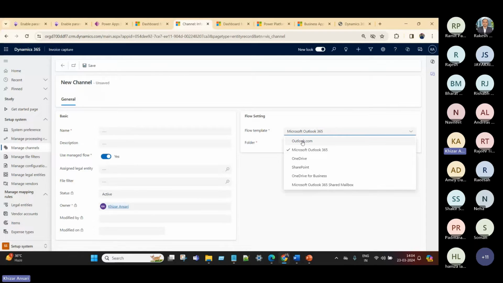I can configure a Power Automate flow under such conditions that if I get a mail from a certain person or from a certain organization with a certain email address, then a Power Automate flow will be triggered, and the attachment within that email will be picked up and automatically submitted into the invoice capture solution. You can configure the whole channel here.